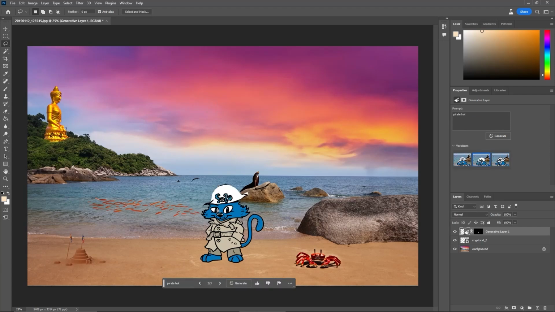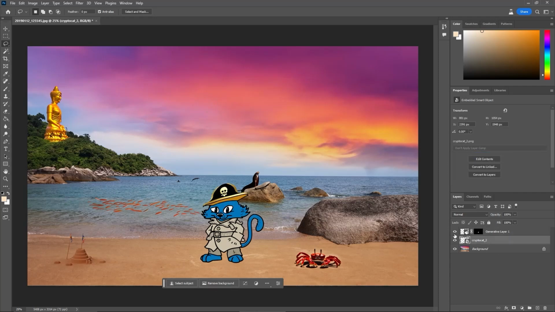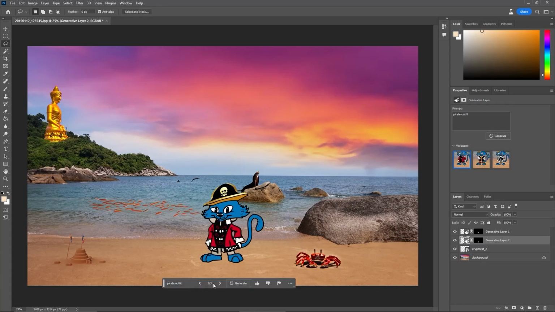See, that uses like the black and the blue. So let's say like black and gold pirate hat. Not great. Okay, that one's actually not too bad. Let's leave that as it is for now. Let's see what we can do with the coat as well. Okay, that's an interesting one. That one's not too bad.